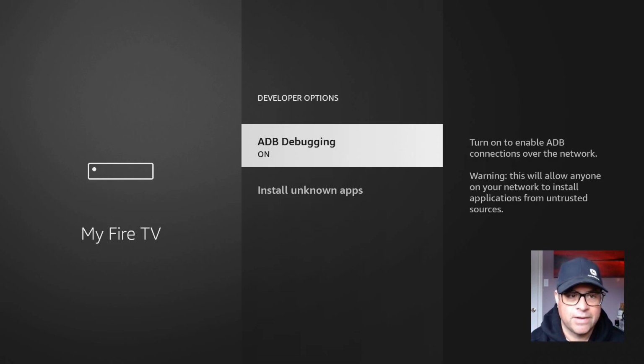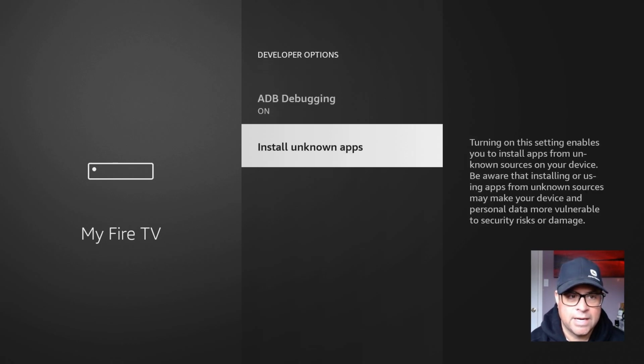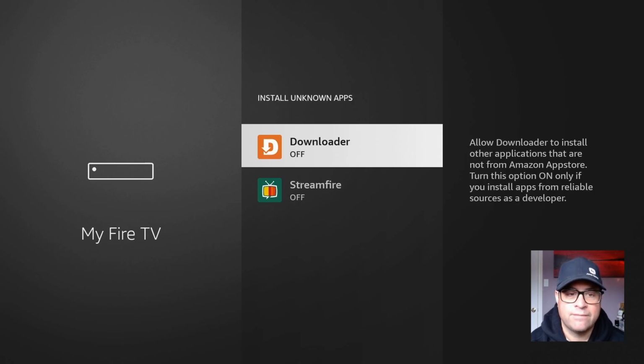So we can select developer options, and here we can turn on ADB debugging, and then slide down to install unknown apps and select it. And I have downloader listed, so we can turn it off to on, and this enables downloader to sideload applications onto your Amazon Fire TV stick. This is what some call jailbreaking, which it is not. It's just a term people like to use, I guess.